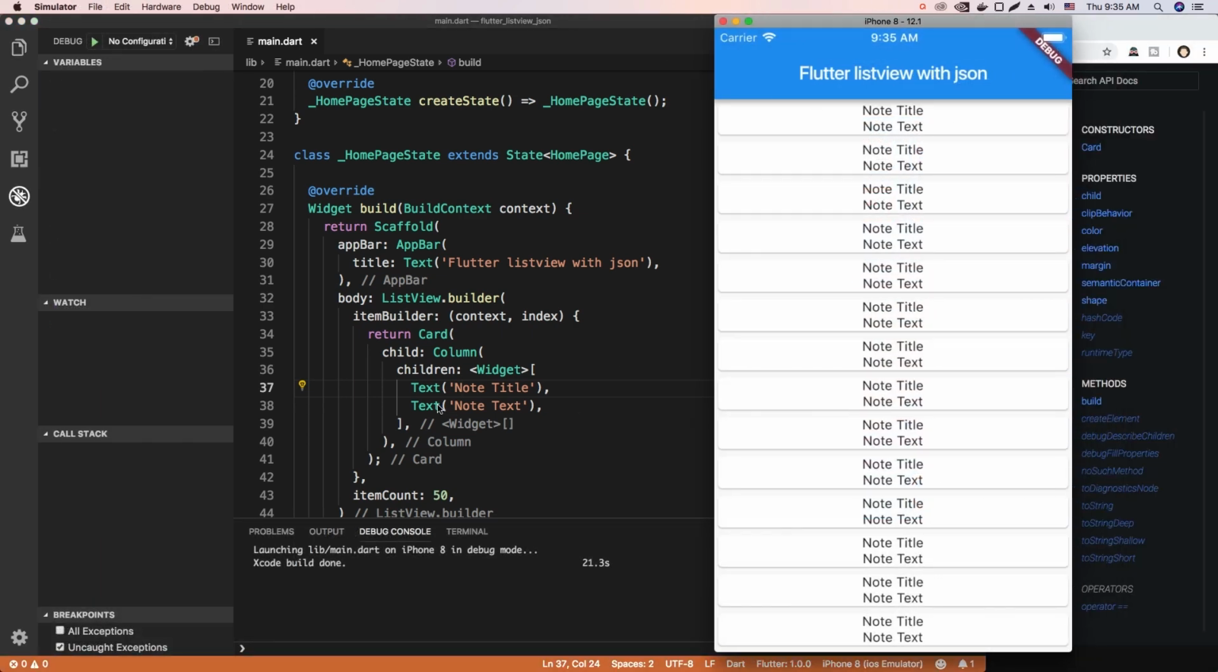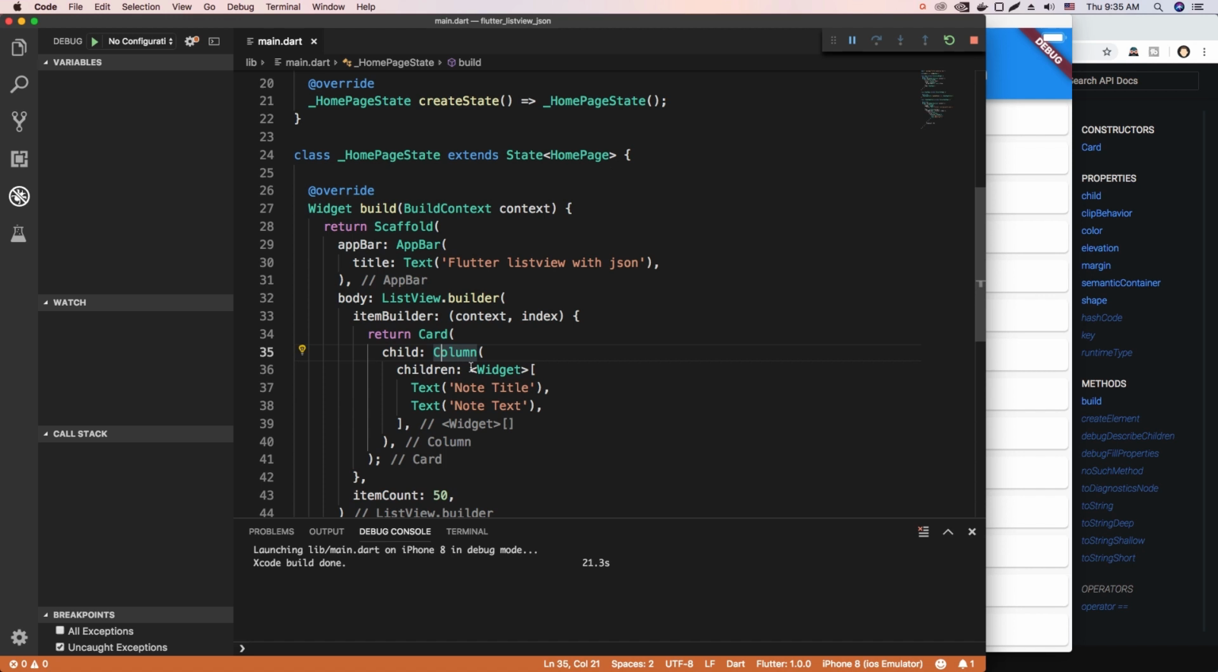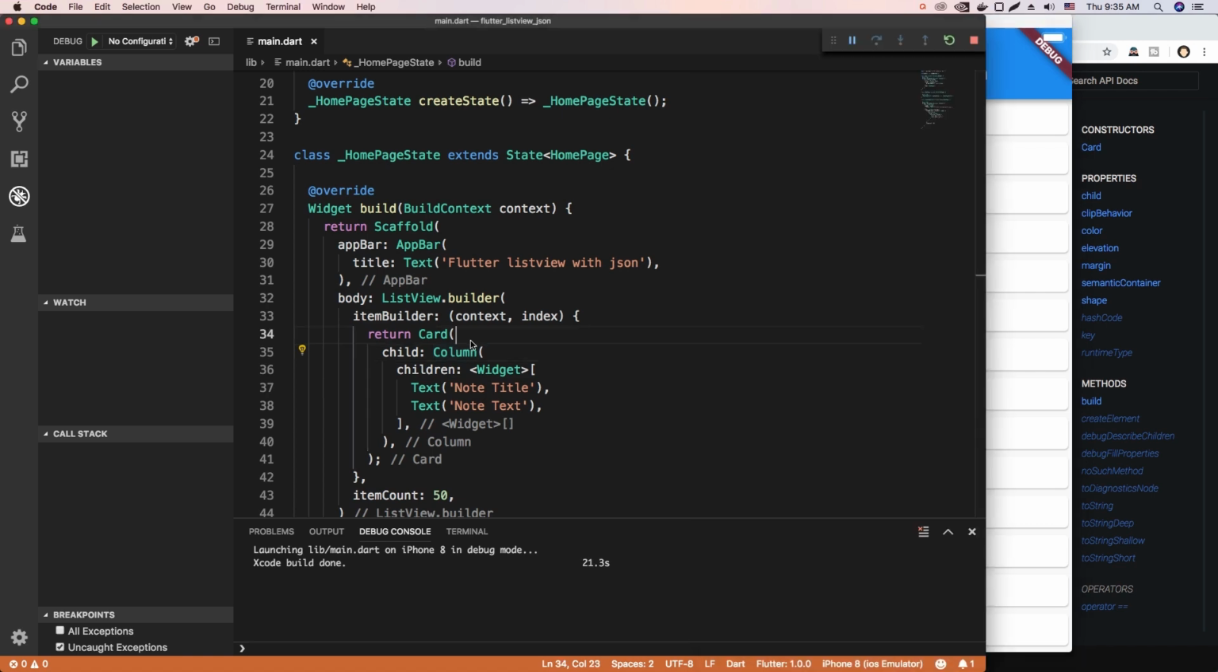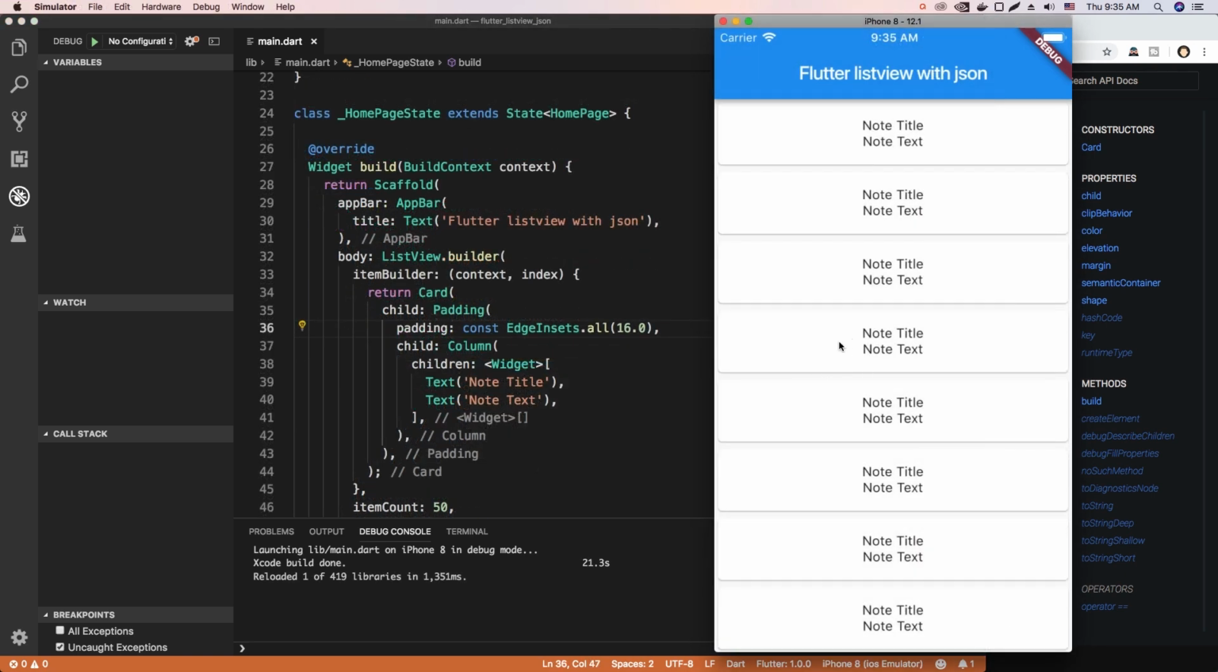And what I want to do is add some padding to this whole column, basically, to make the card a little bit bigger. And also I want to make the title bigger than the text, and also not to have them centered, but have them to the left over here. So let's first add some padding. Okay, now we have a little bit more room to work with.